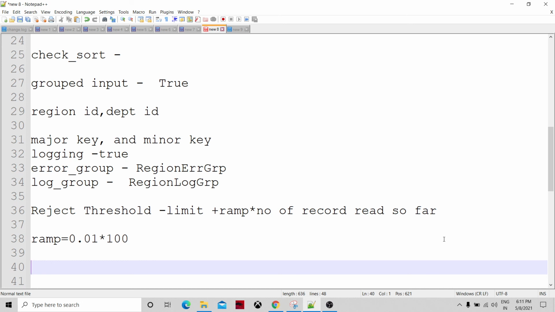So these are all the parameters in the roll-up component. Thank you so much.